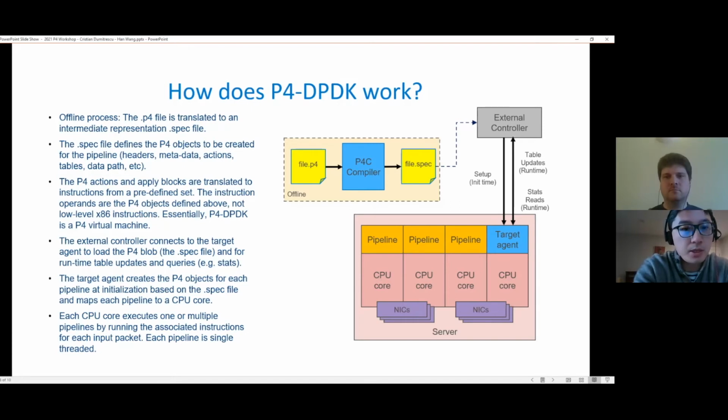And each pipeline can be created on several CPU cores, depending on what your device platform is. And these CPUs can communicate with each other, and they can work together to process the packet. Currently, each pipeline is a single thread process. We reach higher performance by instantiating multiple pipelines on multiple CPUs.